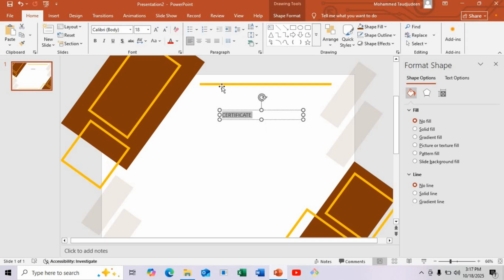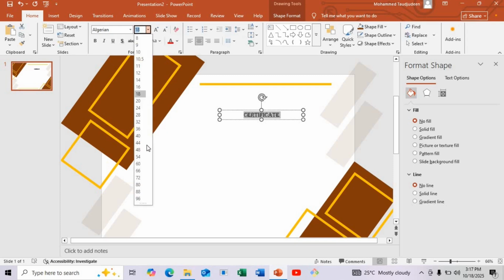So let me select all of it this way. I use Ctrl A to select. So I'll align it to the center. Here I'm giving this Algerian. So just spell Algerian, or you can just click here to find, you'll find it here. Alright, so the size I'll choose 44.